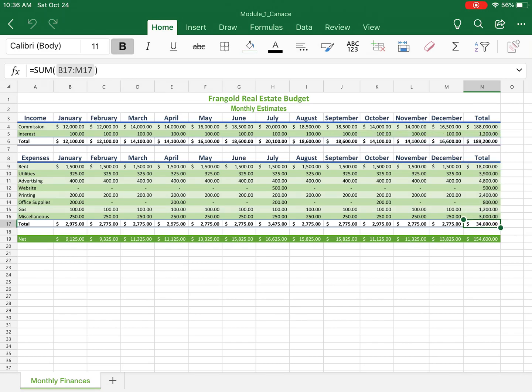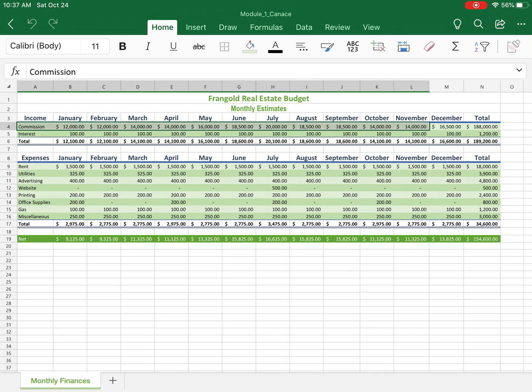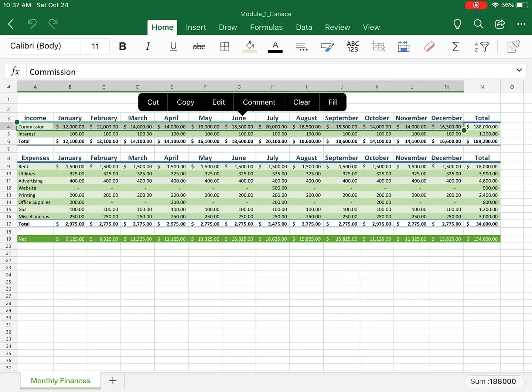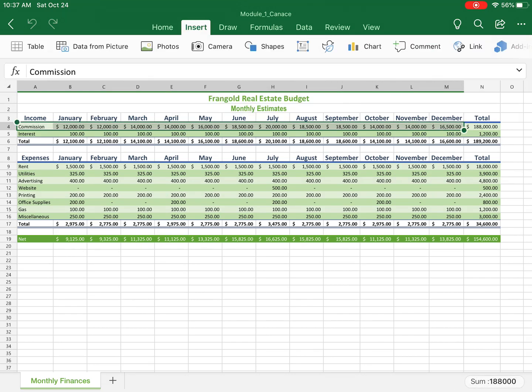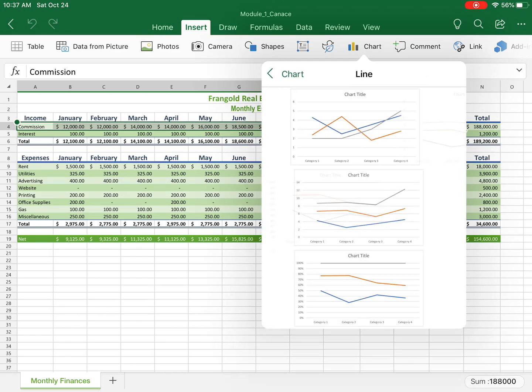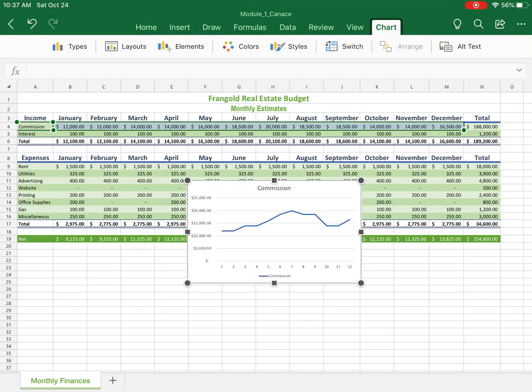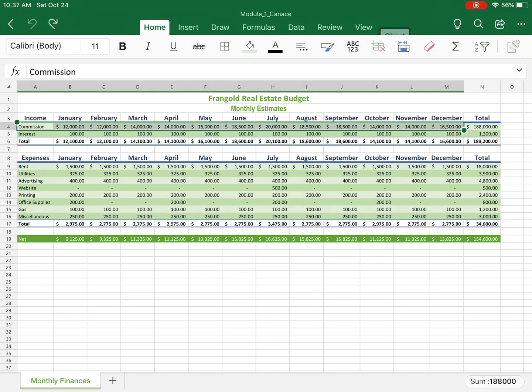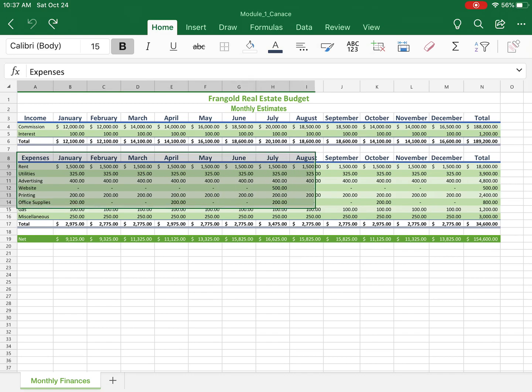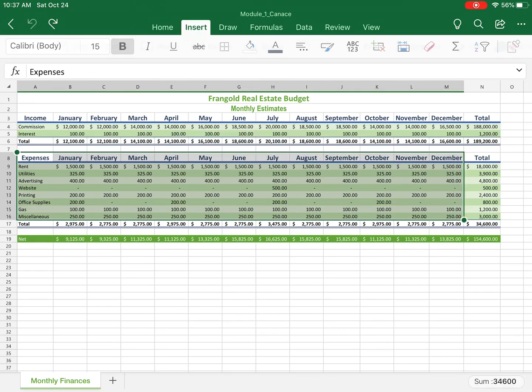Okay, so of this $34,000 that we had in expenses, how much did we spend on rent, utilities, and so forth? One of the things we can do in Excel is put in a chart. It's very easy, for instance, to track our commission, because I can slide everything over with one finger. Same thing if I wanted to graph all of these items, to see how much I spent in each month.